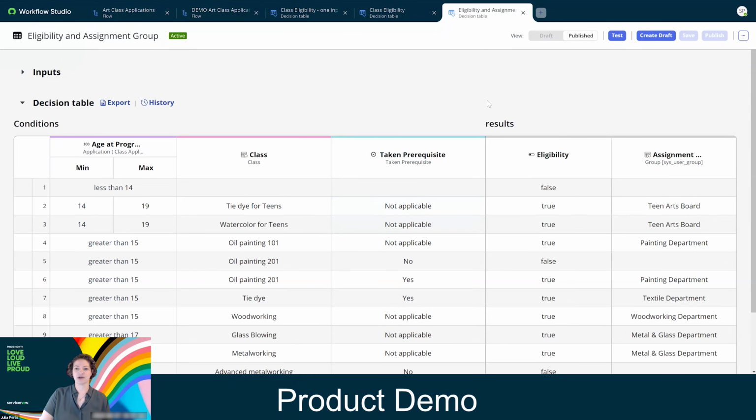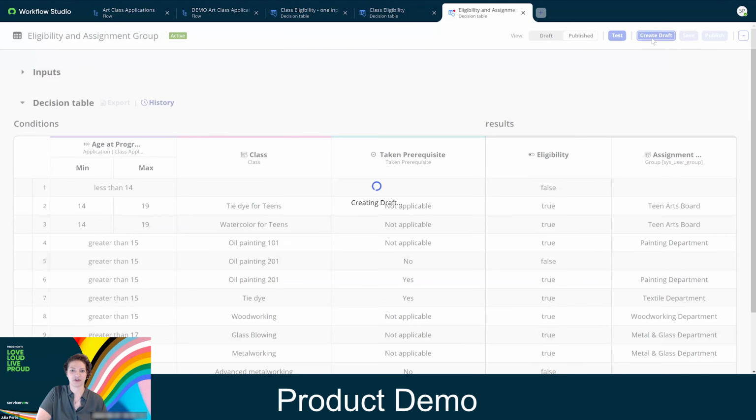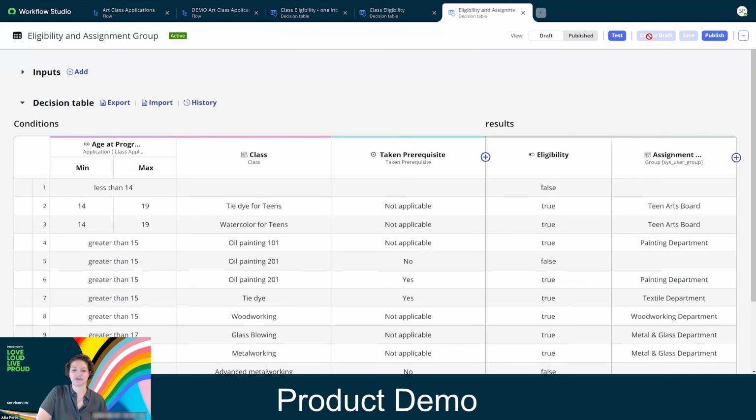If I realize that I want to make some changes to my decision table, I can still make those changes. I just do it by creating a new draft. So I come up here and click the Create Draft button. What I realize is that I want to add a little bit of a different condition for one of my classes. You can toggle here between your draft decision table and your published decision table if you want to take a look at what's going on with each.